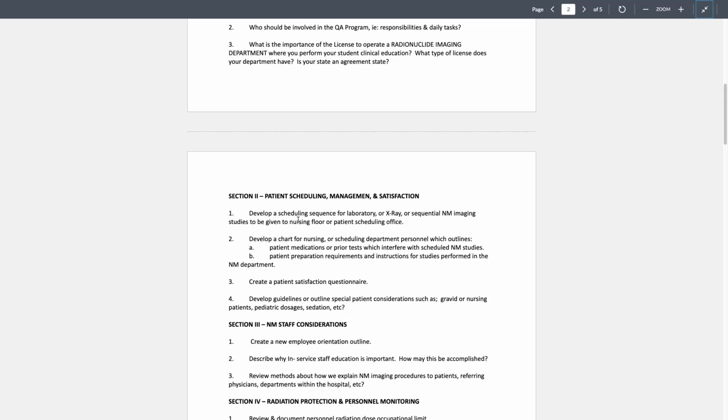So I want you to stick with that. When you develop a scheduling sequence, you're going to think of the exams you do, answer these questions based on those, and give instructions to a nursing floor or a scheduling office on things that would be pertinent for the exams you do.